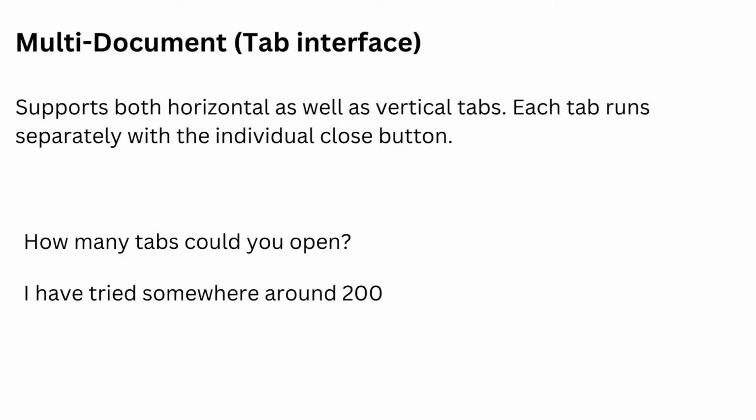Second feature is a multi-document tab interface. It supports both horizontal as well as vertical tabs. Each tab runs separately with an individual close button. Now can you tell me how many tabs it can support? I myself have tried somewhere around 200 plus tabs and it will work. And I am sure in the real world nobody is going to use 200 tabs.